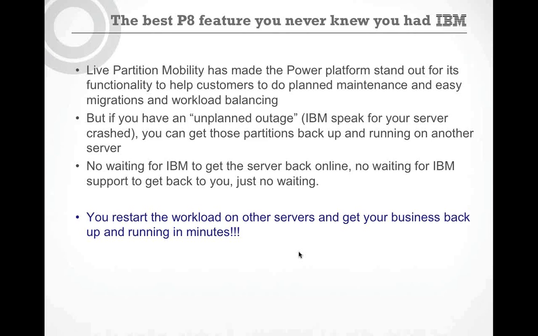We had live partition mobility that came out in 2008, and this has been a differentiator for our Power platform for our customers. I think it's been crucial to keep us very relevant in this marketplace with the other operating systems that are around. SRR is along those same lines. I think Simplified Remote Restart is going to make us look great in our IT environment and keep us relevant going forward.